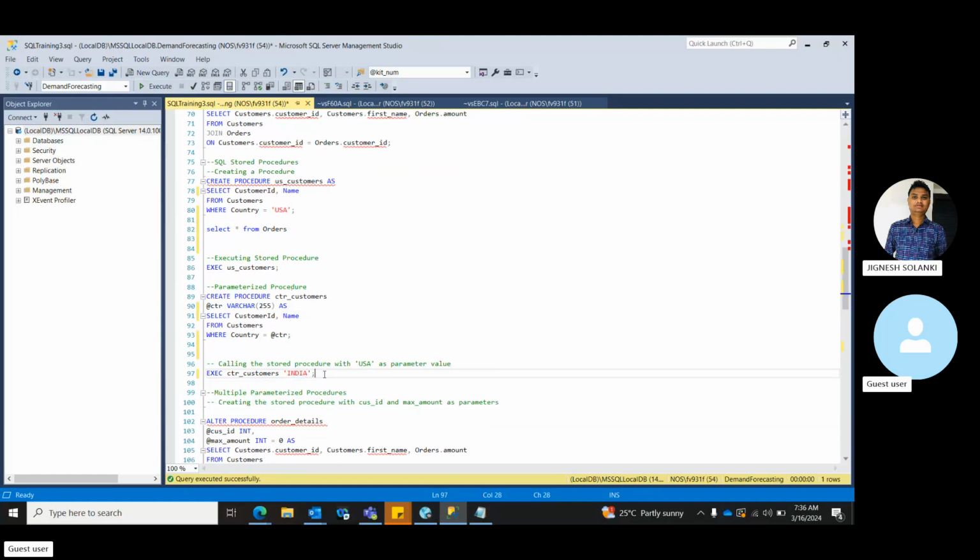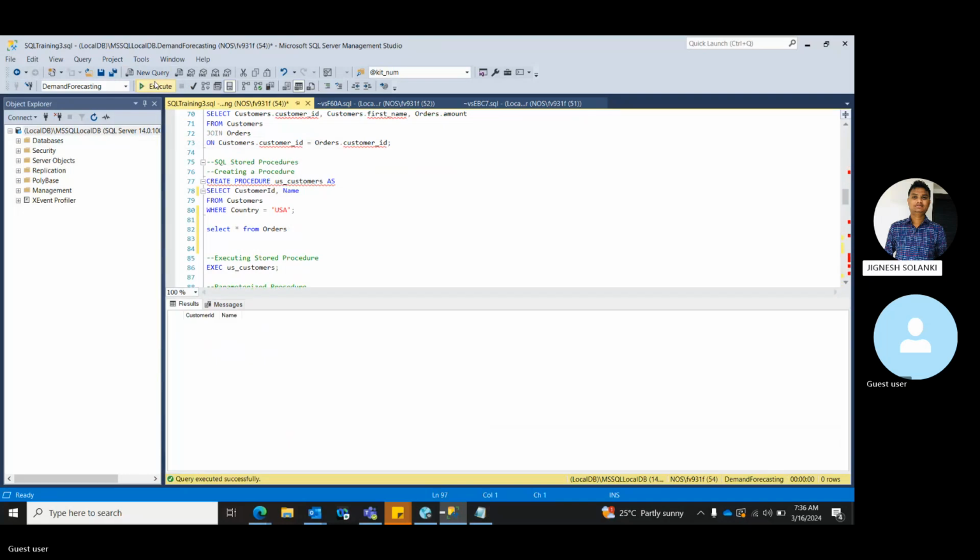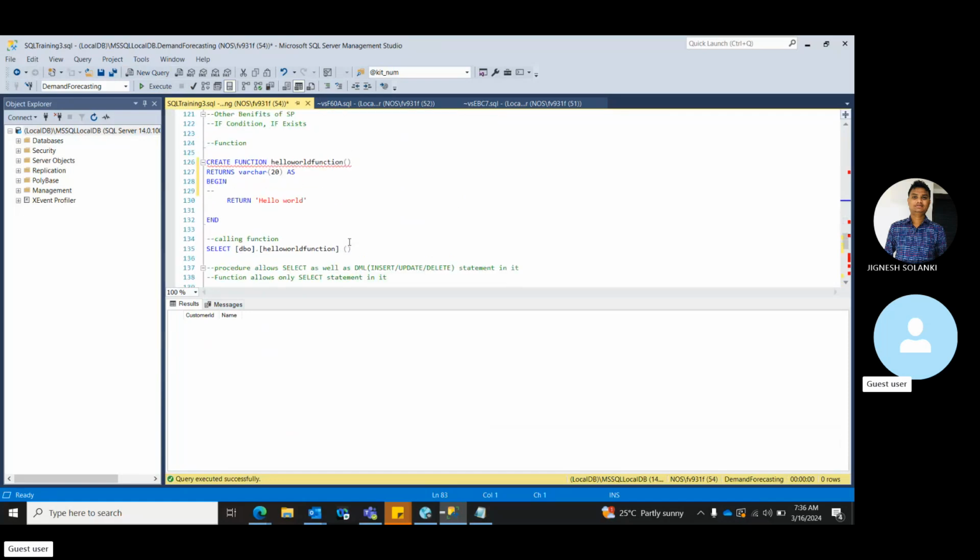Let's pass India. Okay, see, it returns an empty result set. No, a function cannot do that. A function cannot return an empty result set. It will throw an error, that's all. So a function should return something.